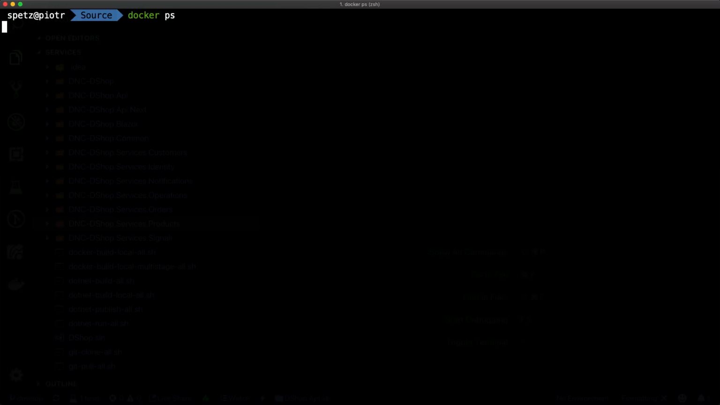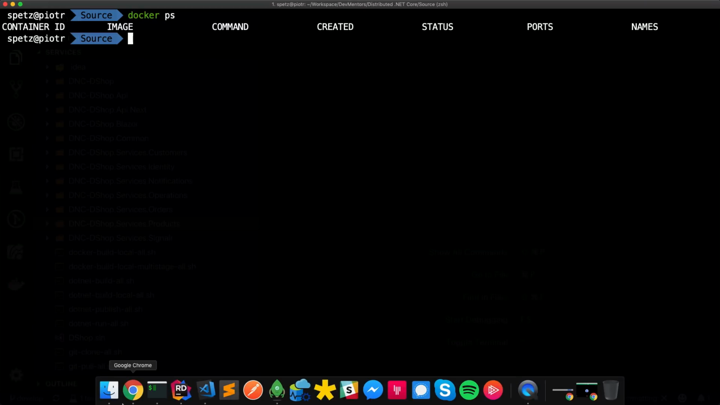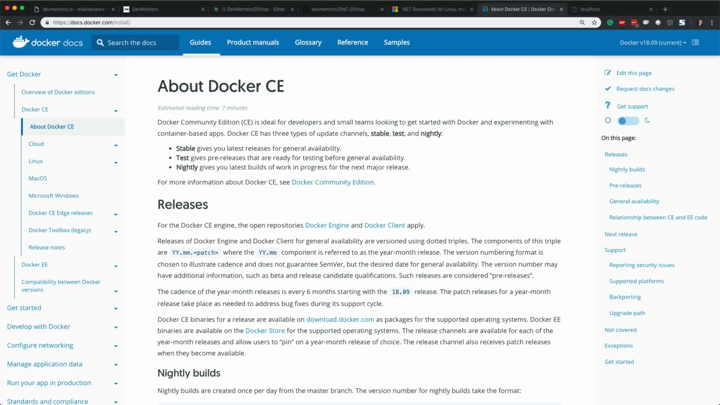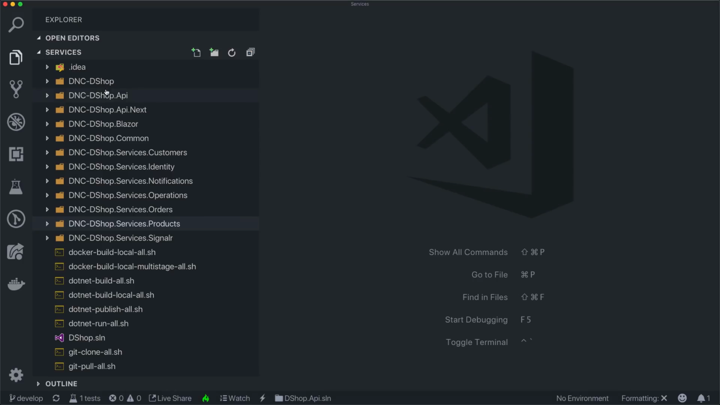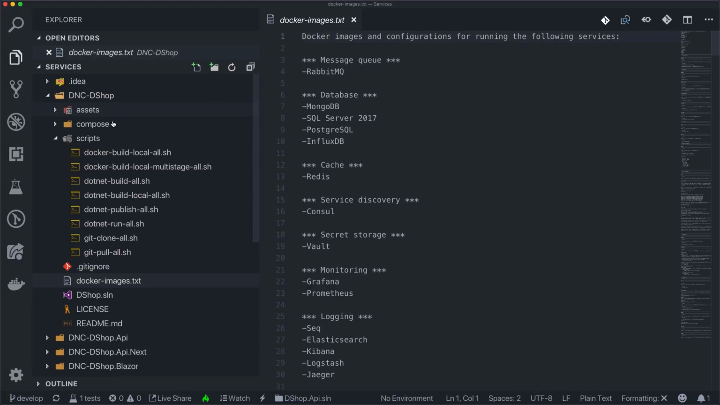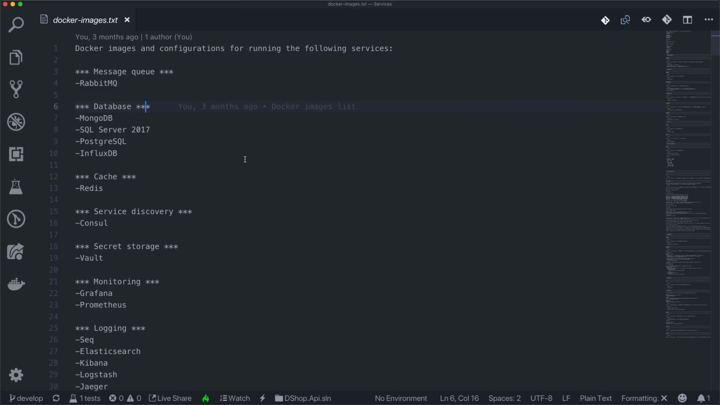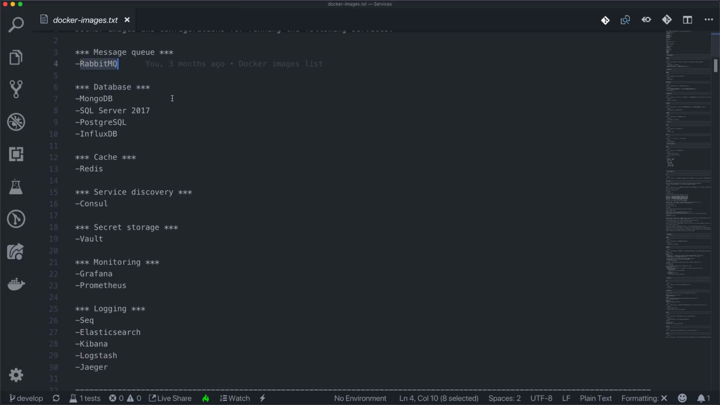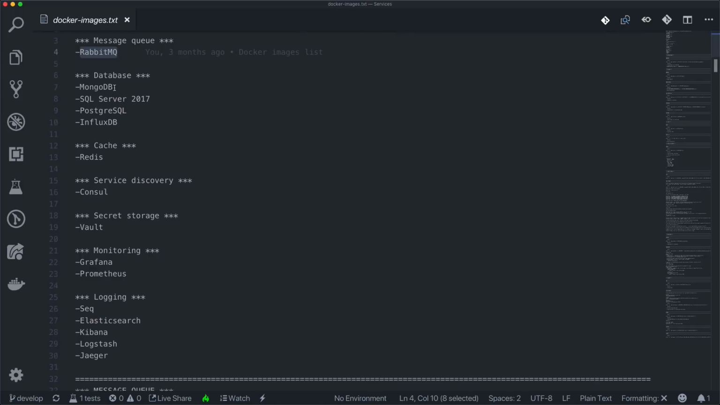For now, as you can see, I have nothing running through Docker. So I need to run three things. I need to run RabbitMQ, being our message bus, Mongo, which is used for storage for services, and Redis, used for distributed caching. Now, in our DNC DShop, you can find this Docker images text file, and here you can find the commands to run these services and also a few others.